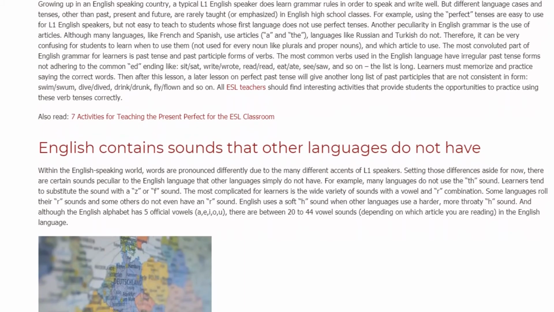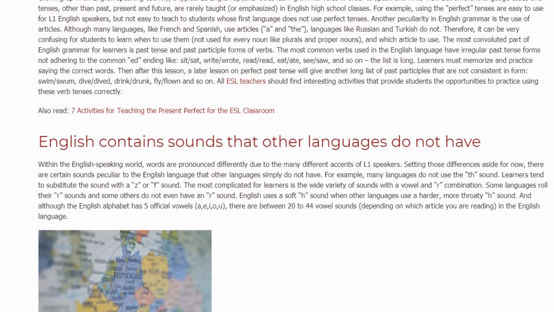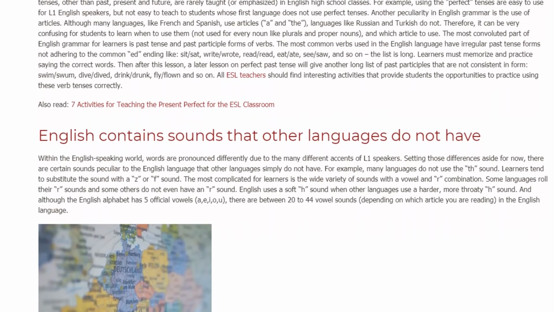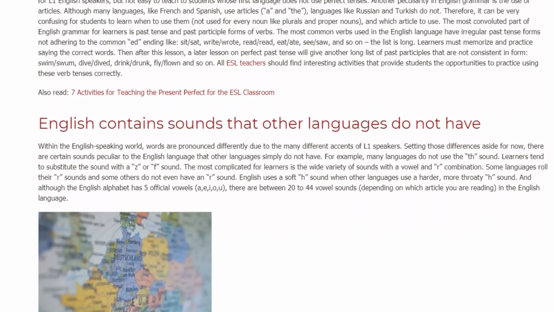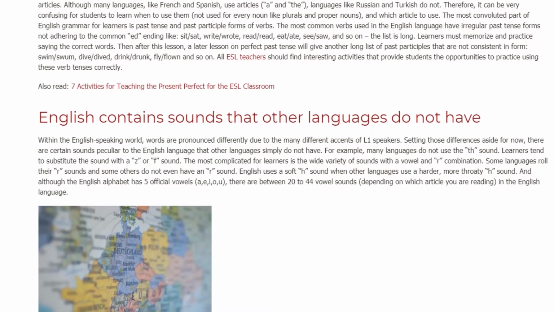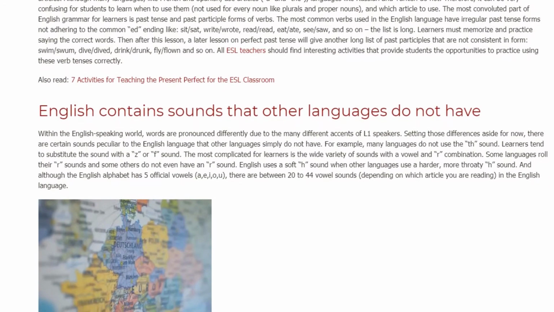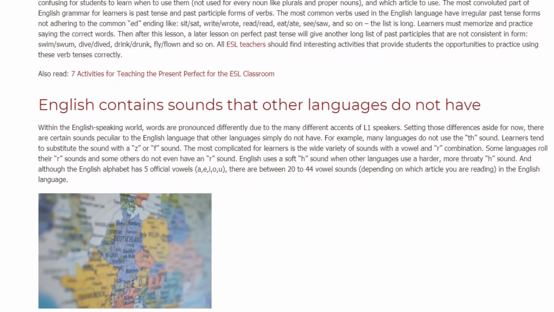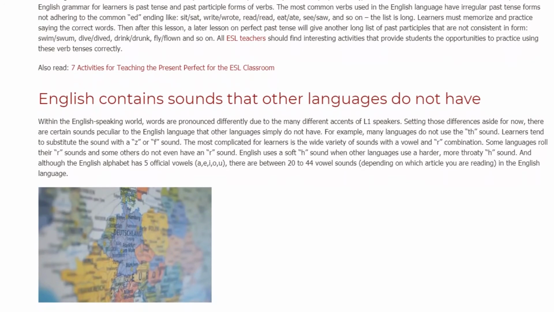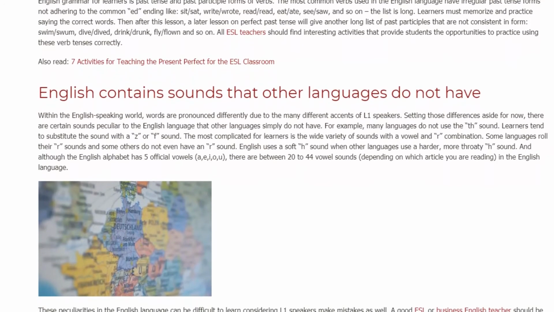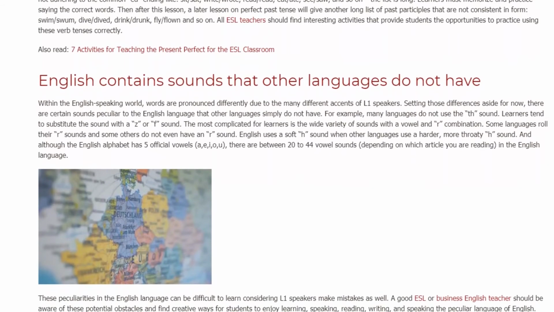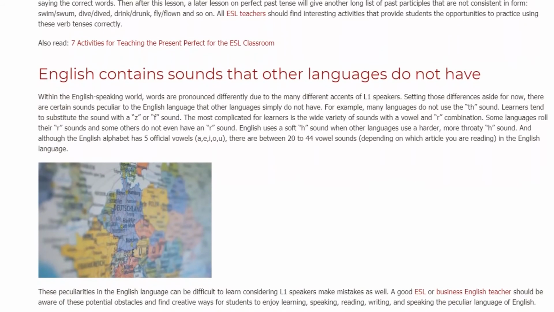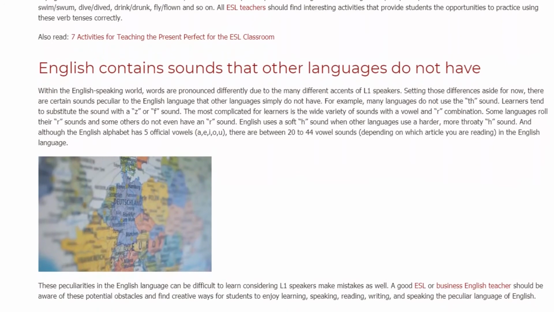English contains sounds that other languages do not have. Within the English-speaking world, words are pronounced differently due to the many different accents of L1 speakers. Setting those differences aside for now, there are certain sounds peculiar to the English language that other languages simply do not have. For example, many languages do not use the TH sound. Learners tend to substitute the sound with a Z or F sound.